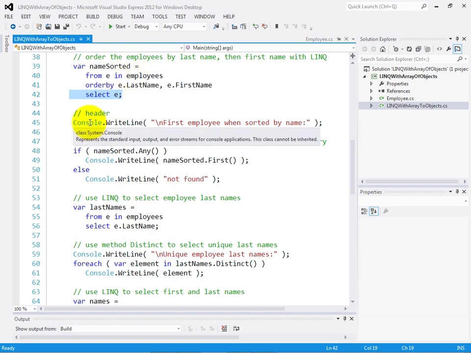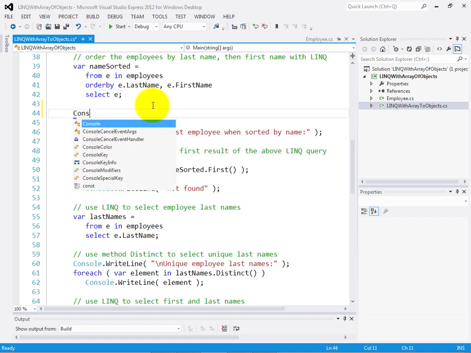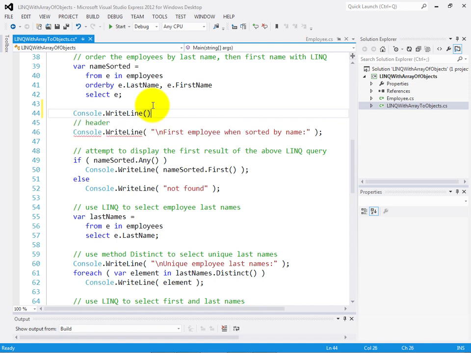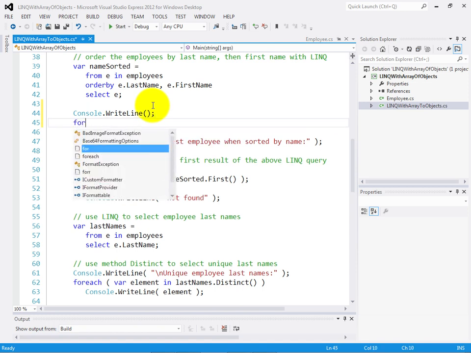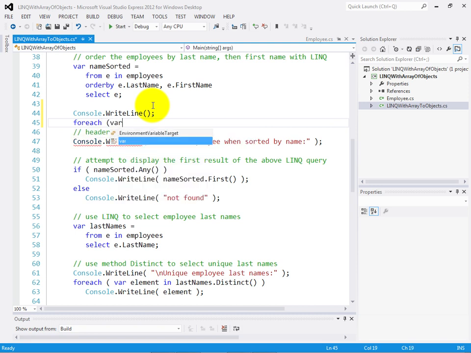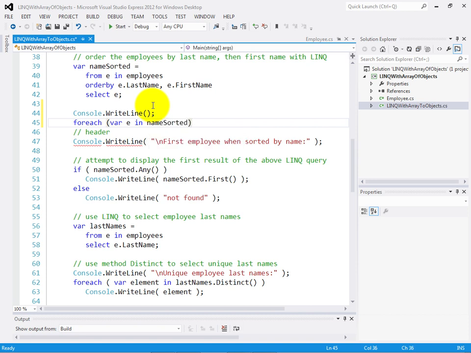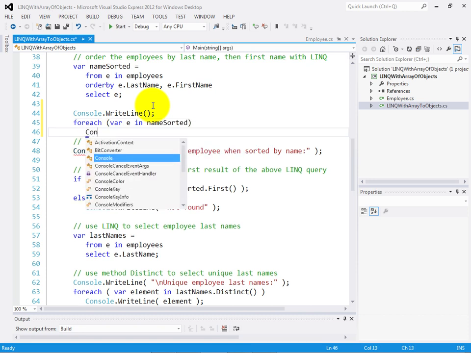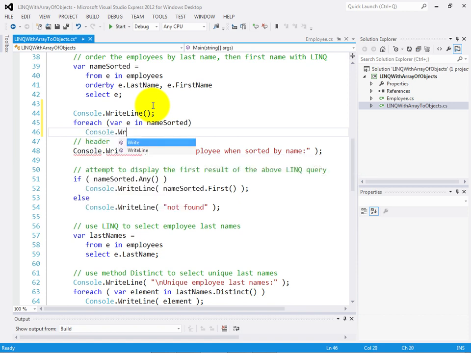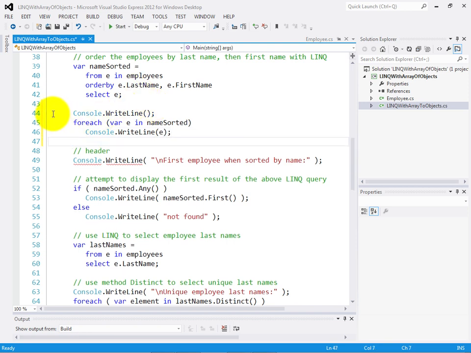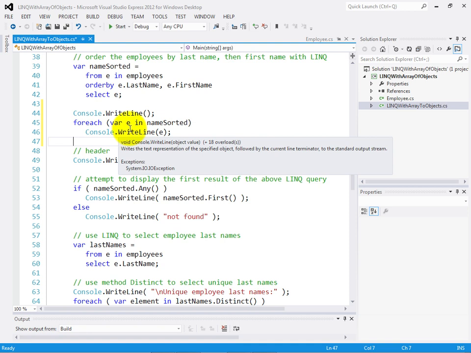So because I don't actually iterate through the results in the subsequent code here, let me go ahead for a moment and add in some code that's going to display the results for us to show you the full sorted set of data. So I'm going to first skip a line, and then we can use a simple foreach statement. So var e in name sorted. So we want to iterate through the name sorted collection, whatever that is, and we want to write out each of the items one at a time.